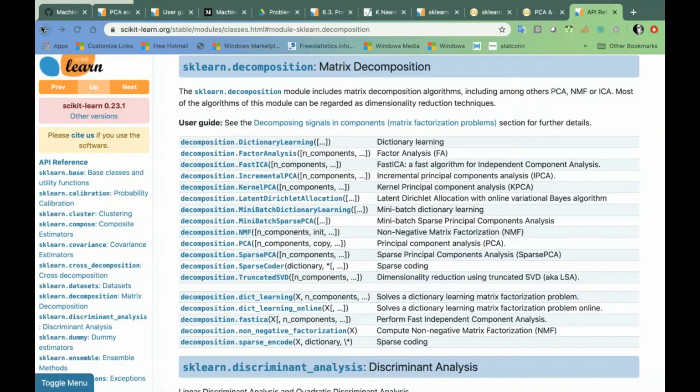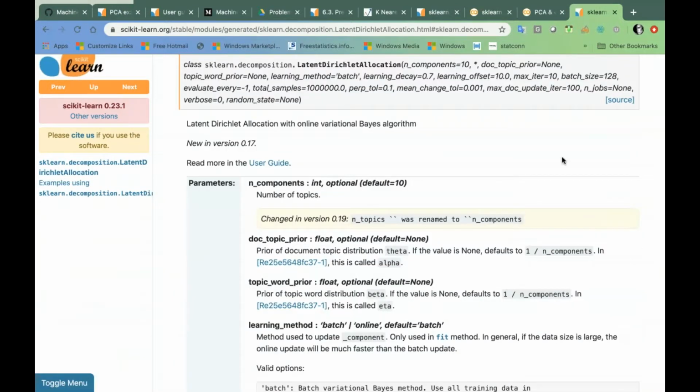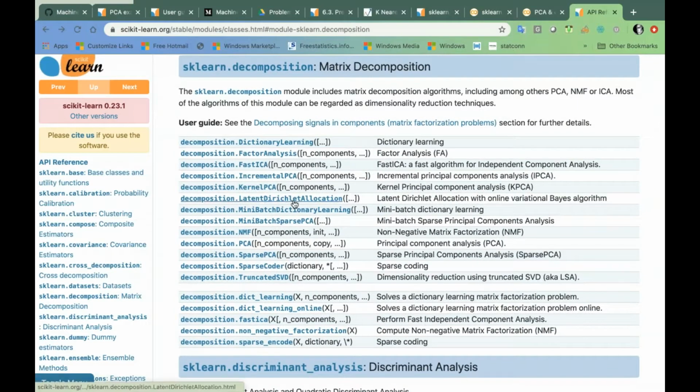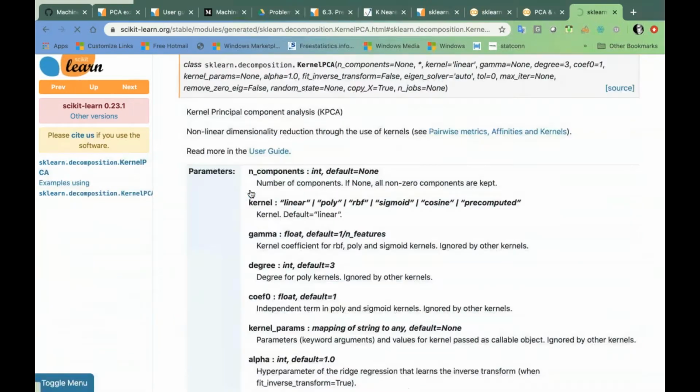Then, this is an interesting dimensionality reduction technique known as latent Dirichlet allocation. We use this basically for text data. If we are doing some text analytics example, there we can use this latent Dirichlet allocation. Then there is also KPCA, or kernel PCA.